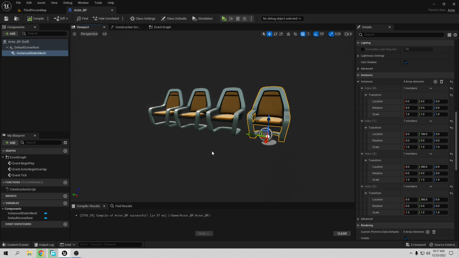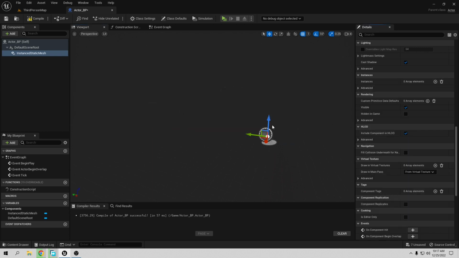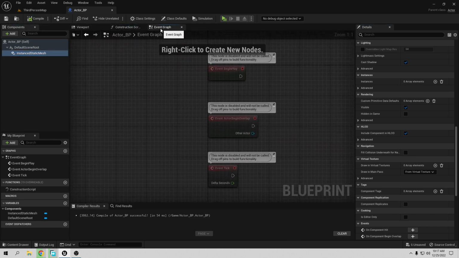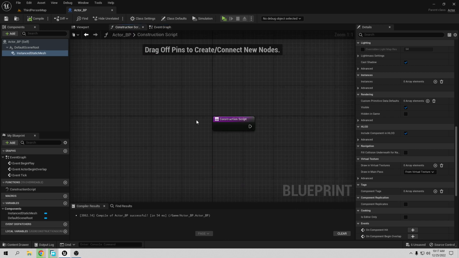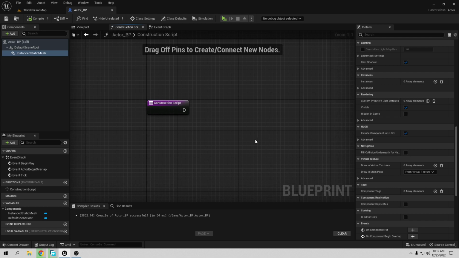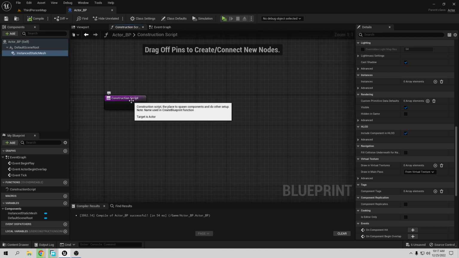The other way is, let's delete all this stuff so we don't have anything here. Let's compile first. Then let's go to the construction script. You can do it in the gameplay, but I like to do it in the construction script, because the construction script runs this code before the game begins. So you can preview where things are in your level. That's why I'm using the construction script.